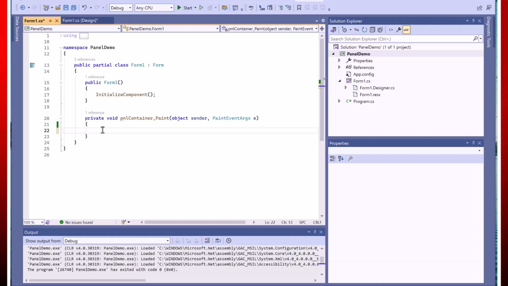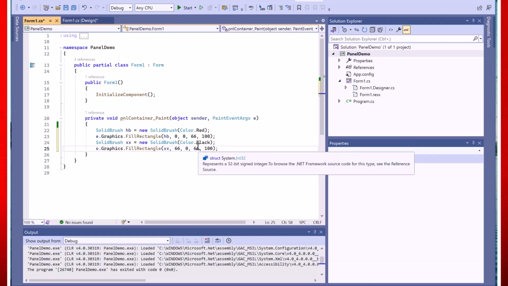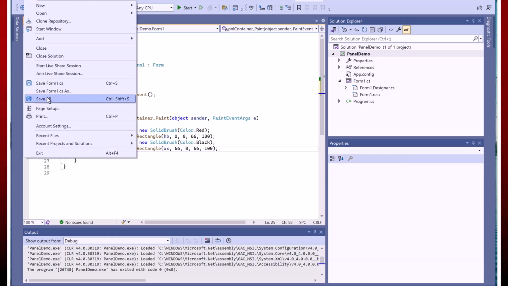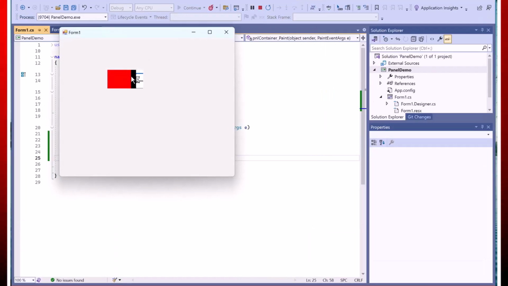I'm going to create a couple of lines of code in here. A solid brush called HB, which is going to be a new solid brush with the color of red. And I'm going to fill a rectangle starting in HB, 0, 0, 66, and 10. So it's going to go a portion of the way out. Then I'm going to change the solid brush XX to black and run it. So when I run this now, I'll do a file save all and start. And up comes some red, some black.